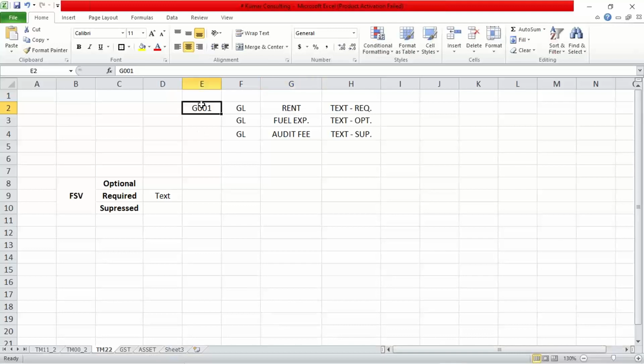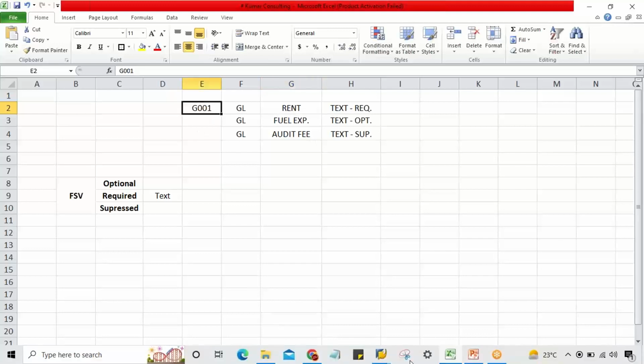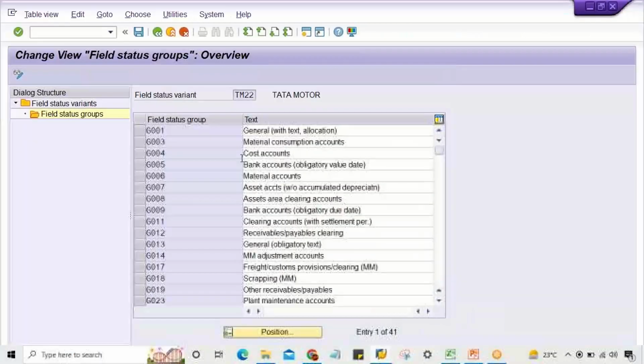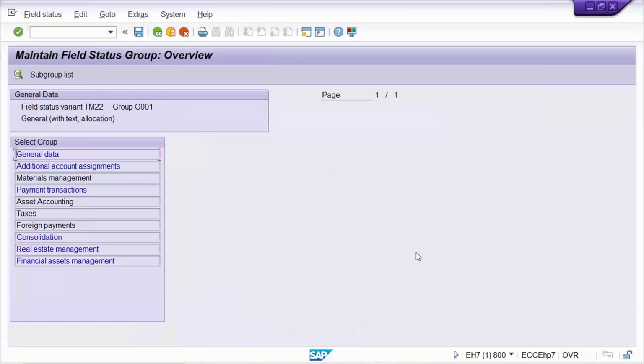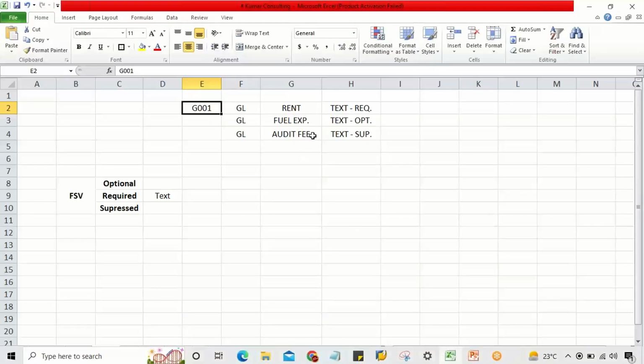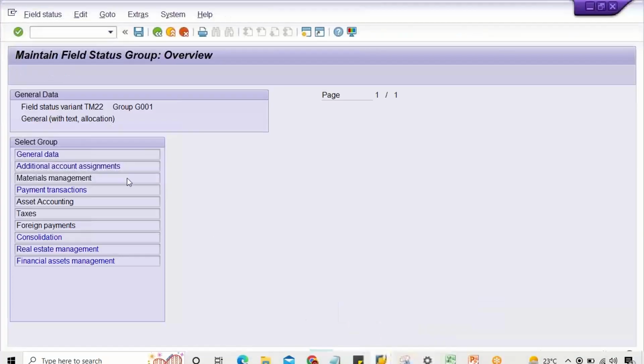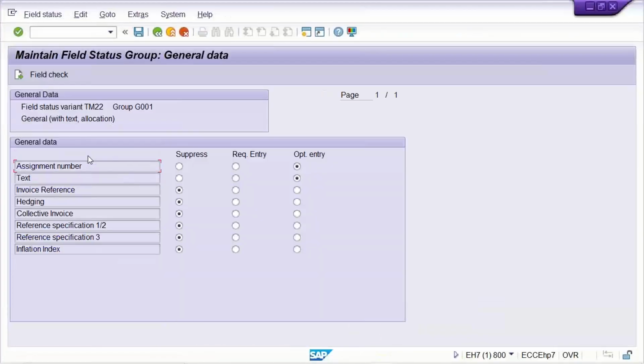Now what field status group have I given? I have given the field status group G001. So in G001, what is happening, guys? I'm going to make a setting here. For G001, I said required. So in this field status group, I'm going to make the text field a required entry. What is the difference between radio buttons and check boxes?